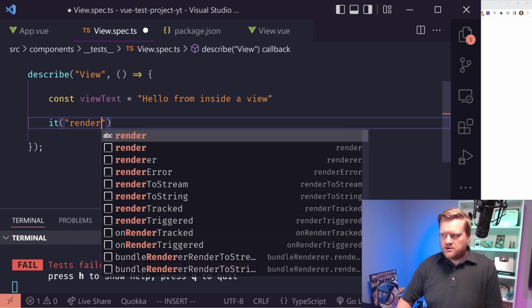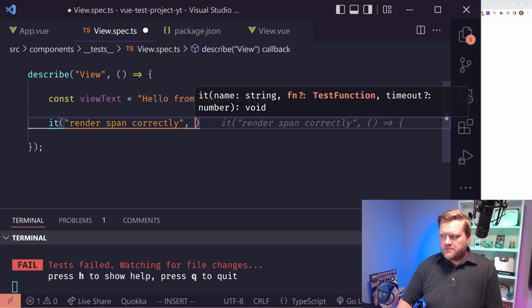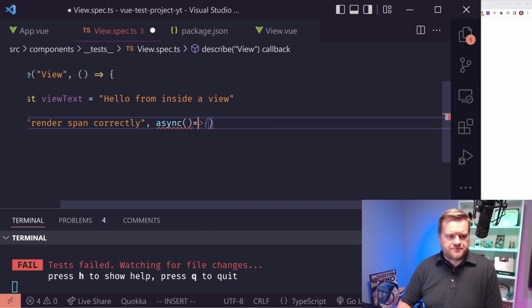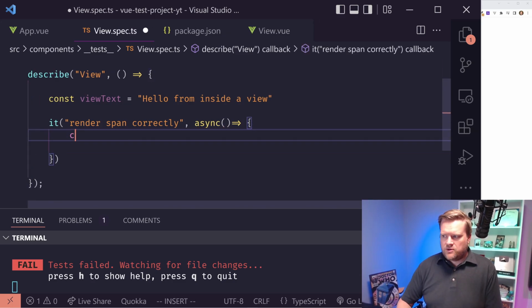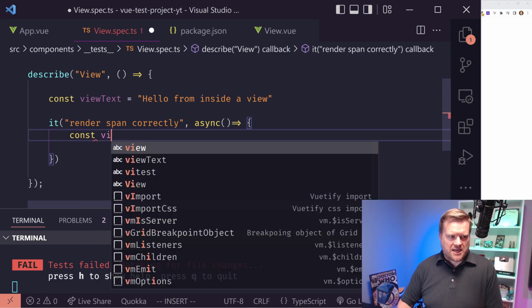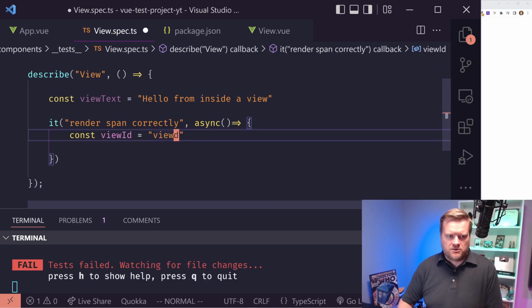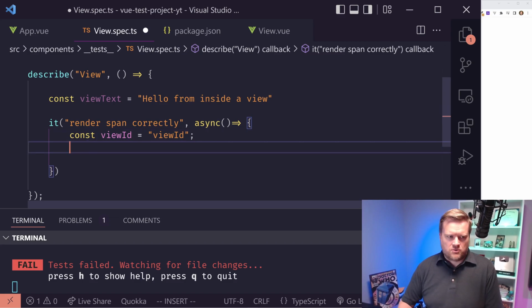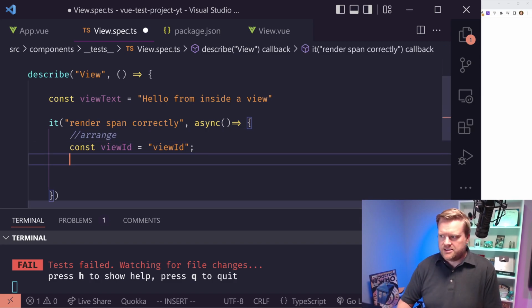So we'll do render span correctly, and we'll make this async, and we'll make sure we have opening and closing brackets. And what I want to do here is I'm going to just add in an ID, which we're going to call view ID. And essentially we're arranging right here. We're just basically creating the setup for the test.